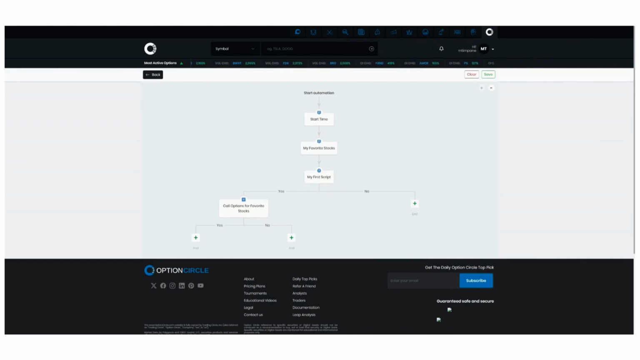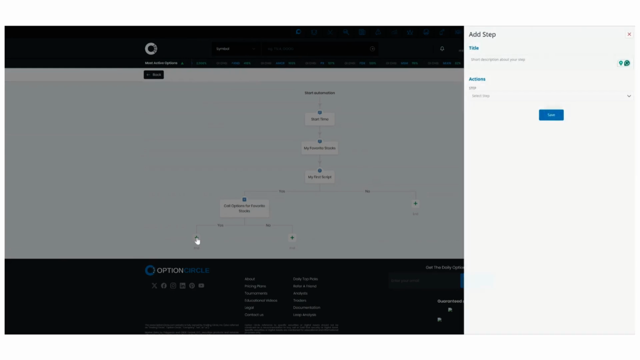Now we get to another yes or no decision. If you leave it as no, it'll just simply leave the position open. So let's click the plus sign underneath yes. And here we're going to close the position. And the order types that you have is single or one cancels the other.